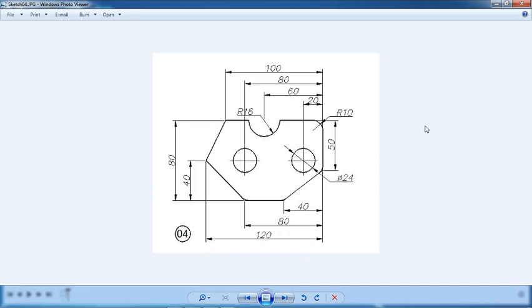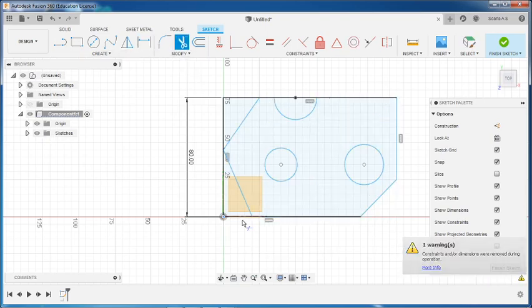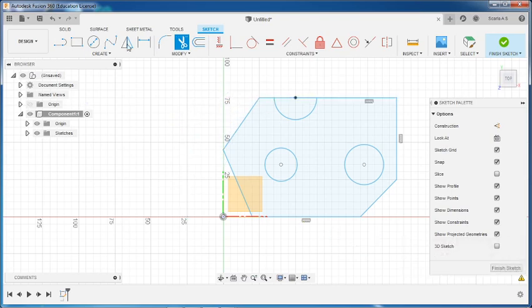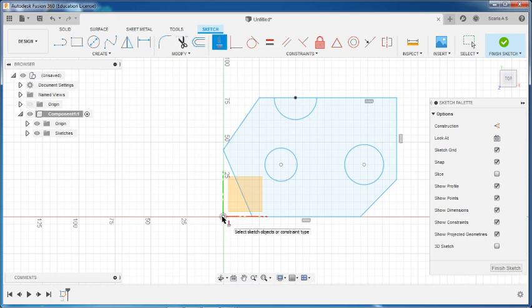Before that, I think we will trim. First of all, we will trim, then some dimensions will disappear. We will give that one first. Trim this. Now you can see all the dimensions disappeared. So we will first give horizontal, vertical, horizontal, vertical. My intention is to make this origin as our origin point for the figure also. Now we can use coincident. This line is coincident with the origin point.